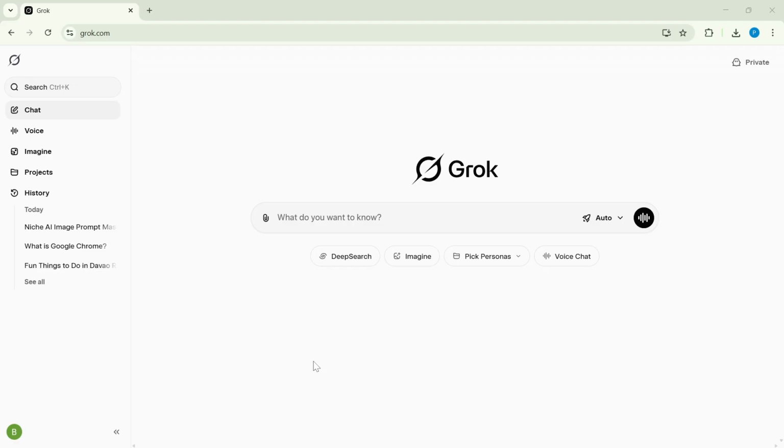If you already have an account, a quick login helps a lot. It's not strictly required, but signing in ensures your chats and preferences sync across devices, which makes saving and revisiting prompts much easier later on. Once you're on the home page, you'll see the Grok chat interface front and center. This is where you'll type prompts and get responses.